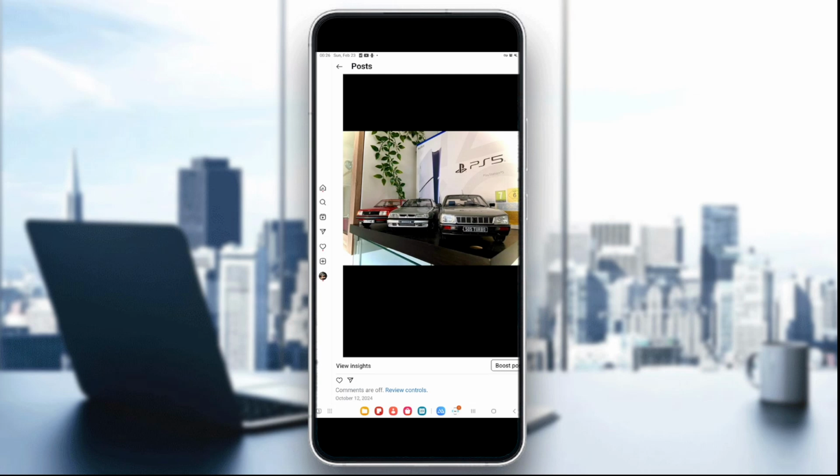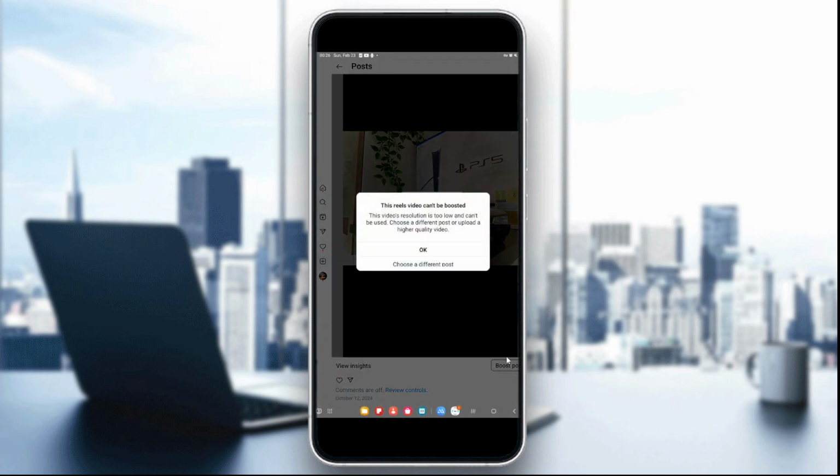and click on it and then you have to meet the requirements. As you can see, this video's resolution is too low and can't be used. Choose a different post or upload a higher quality video. And you're gonna set your target audience, budget and duration, and that's it. And now you know how to boost your Instagram Reels.